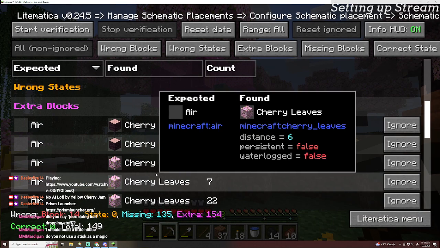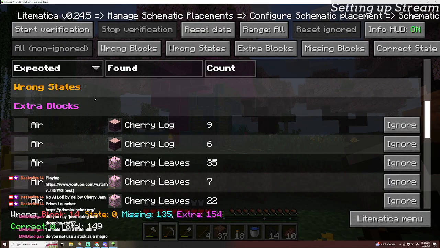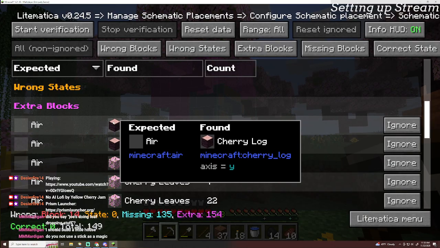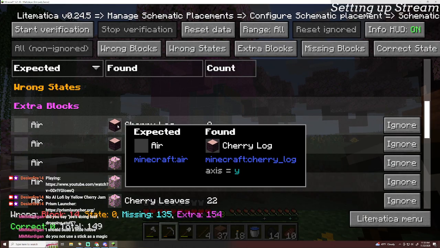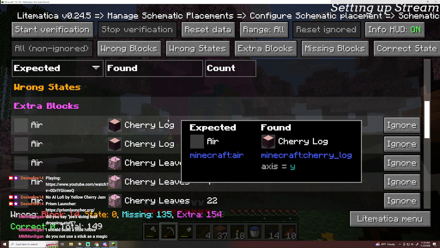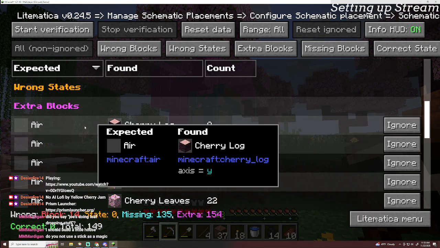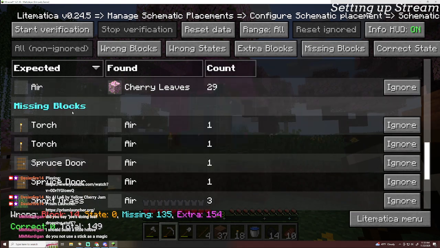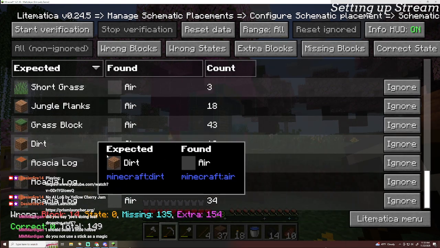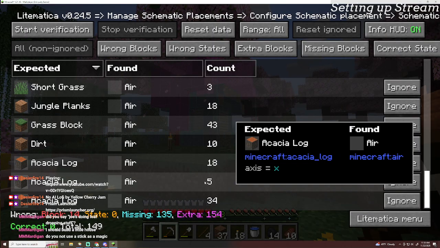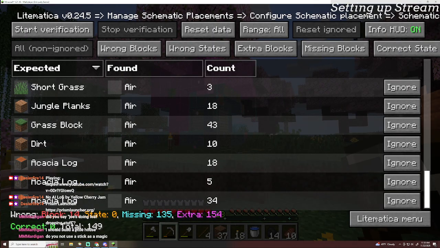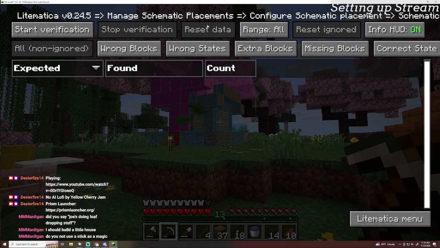That's for wrong blocks. Wrong states, you might say, that might be a redstone situation if there's redstone in the thing, or it might be that you've placed a stair and it's in the wrong direction. That's a different thing. And then extra blocks, it'll say, hey, there's extra blocks in your schematic. We expected air to be here. And then missing blocks, it'll say, hey, you're missing some torches, you're missing some things, and that sort of stuff. So it gives you a kind of rundown here, shows you all of the things that you might need, all that good stuff.